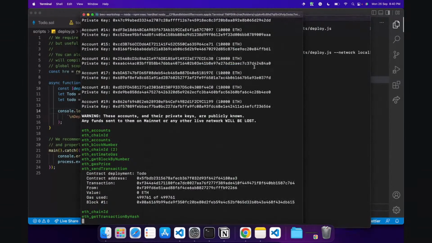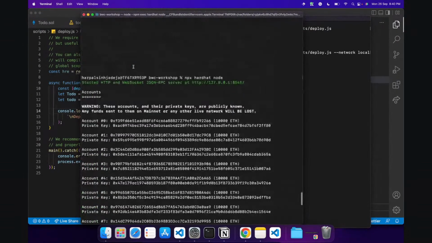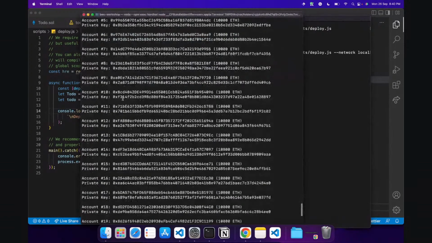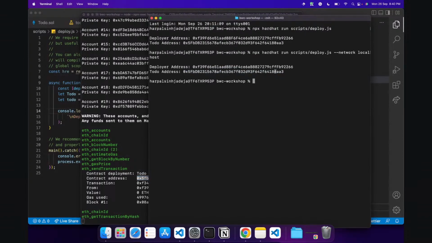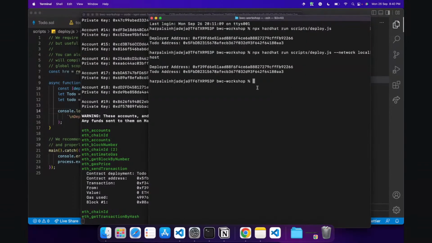So let's check if everything is true. Deployer address, if we go to the first wallet, we can see 2266, that's right. And we have the address of the to-do contract that was deployed on a local blockchain. If we see a contract deployment, the to-do contract address is 0A3, right? And the from address is the deployer. The value sent was 0 ETH because we don't need any value to be sent on deployment, right? So this is how deployment would work.